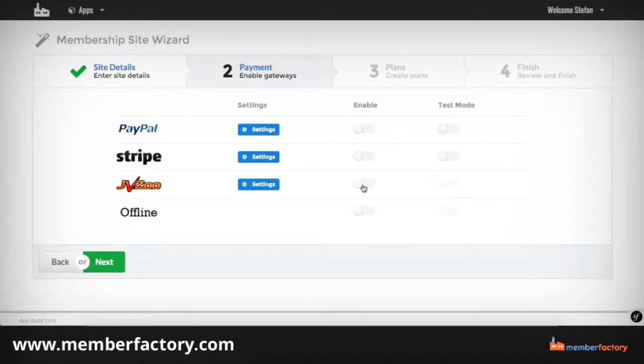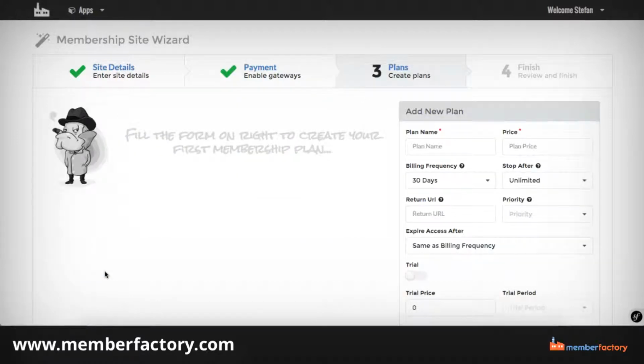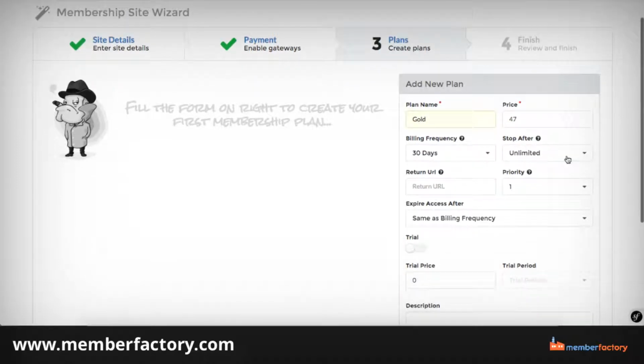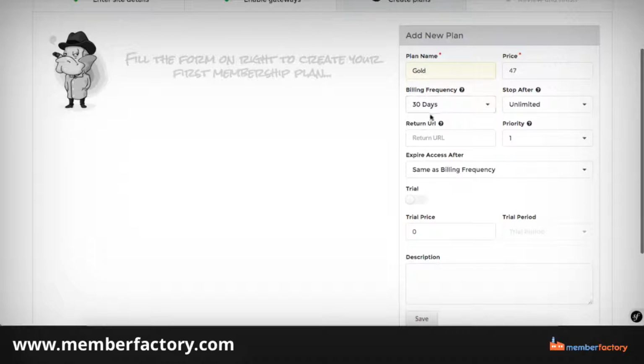For this example, we are going to go with JVZoo. We currently have PayPal, Stripe, and a bunch of others as well. They're being added later this week. Let's click on next, which takes us to the plans, and I'm going to create 3 plans. I'm going to create a gold plan at 47 a month. Give it priority 1. Leave the billing frequency on each and every 30 days and let it go indefinitely.